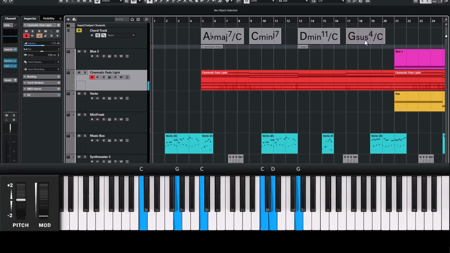Is anything complicated about this? I don't think so. Hurrah, hurrah. So, to my way of thinking, we are going from a C minor to some sort of an F. We're not being terribly specific, and then to a G sus4. So, the usual suspect.